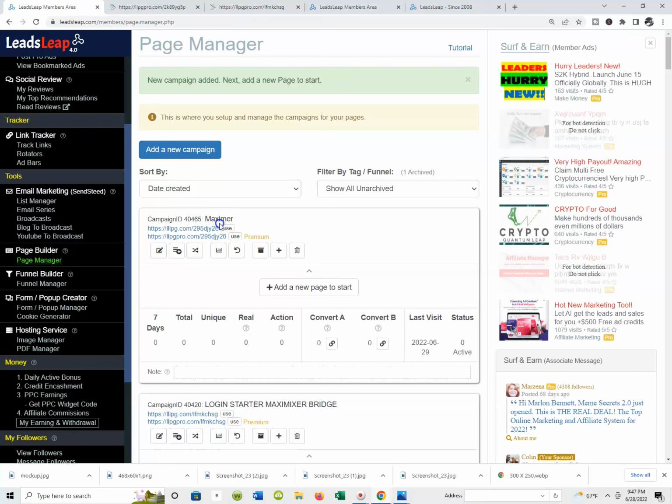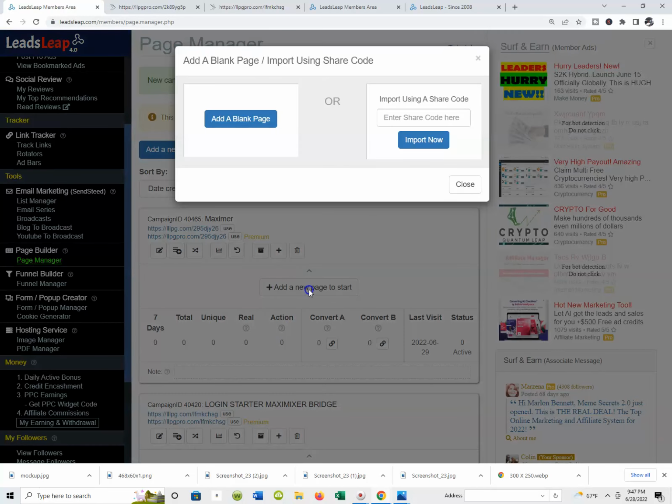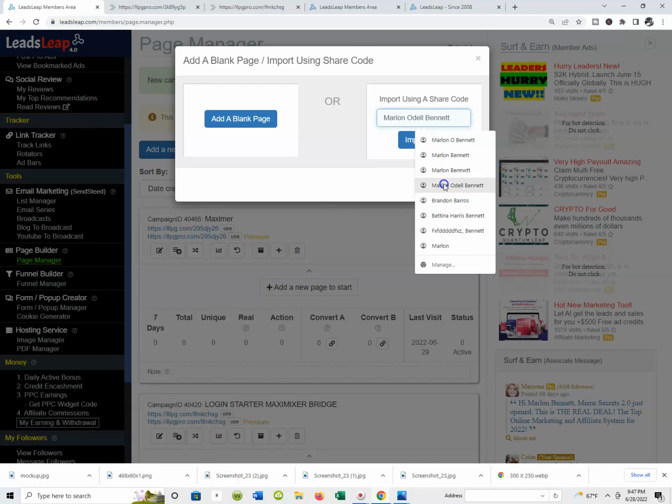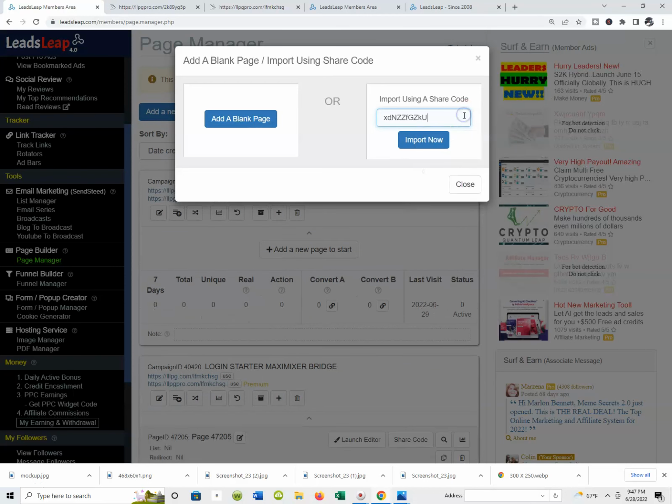And then when I do that, guys, the next thing I want to do is come down here to add a new page to start. Once I do that, I can go to a blank page, which we're going to talk about later. This is where all those capture pages and lead capture pages and sales funnels are. We're not doing that in this video. We're going to use the share code. Remember, we want to get this done as quickly as possible. So I'm going to take that share code that I copied for my capture page, and I'm going to paste it right in there, guys. And I'm going to hit import now.